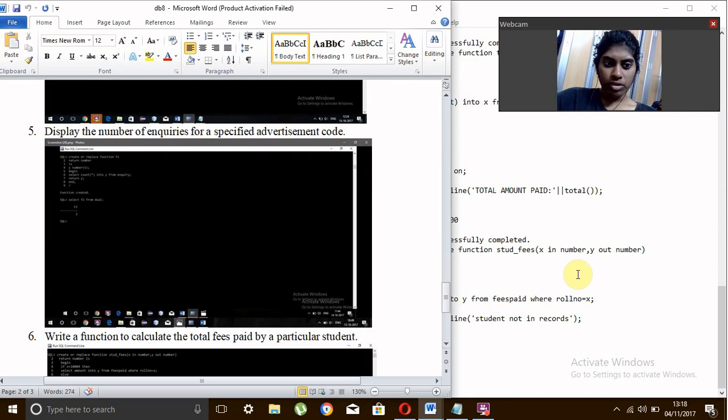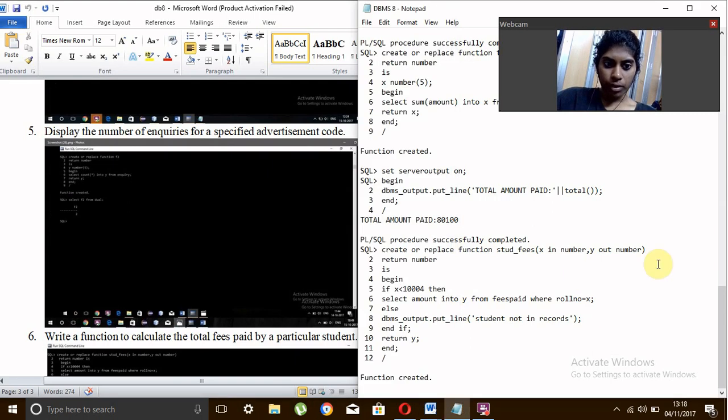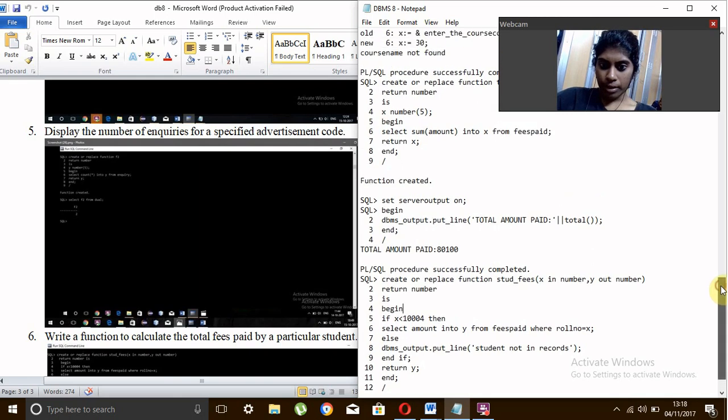The fifth one is: display the number of inquiries for a specified advertisement code. For that, I'm going to create and replace the function, as the total fees that I've created, that is begin, DBMS_OUTPUT.PUT_LINE, total amount to be paid is this, and end.